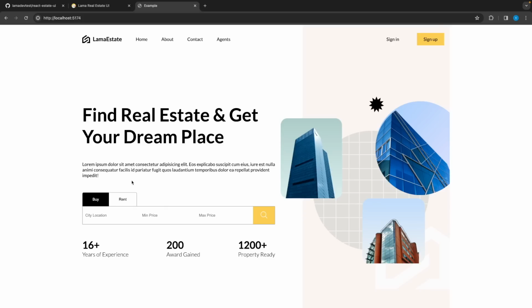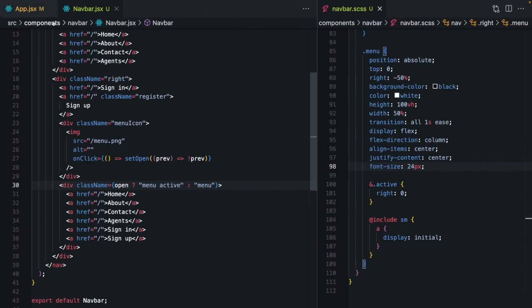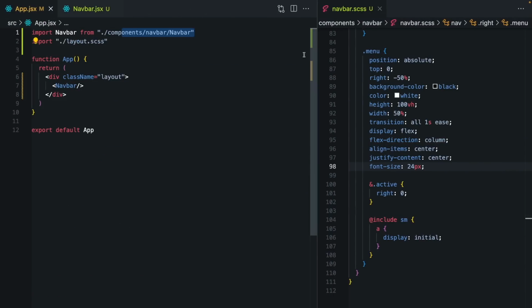Okay, so in this component, we can search for any location, any price. We can change the type of the search. Of course, we are going to give all the functionalities in the next tutorial. For now, we are just going to design. So let's create our home page. And after, we are going to create other pages. So again, I'm going to be using app.jsx.